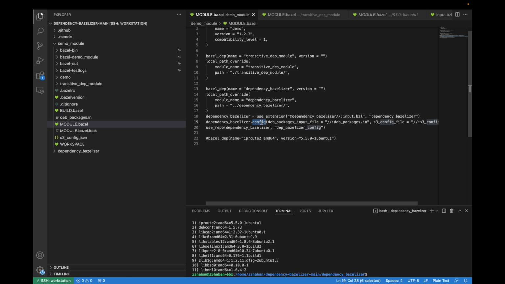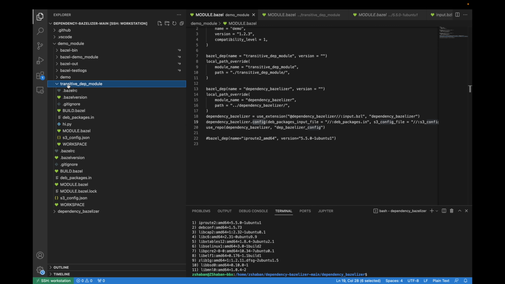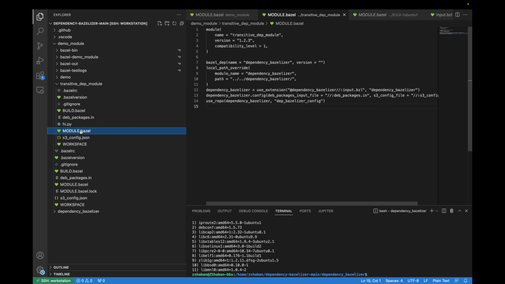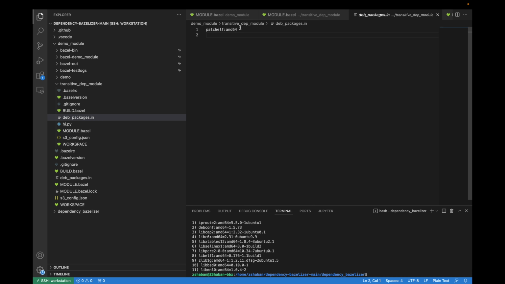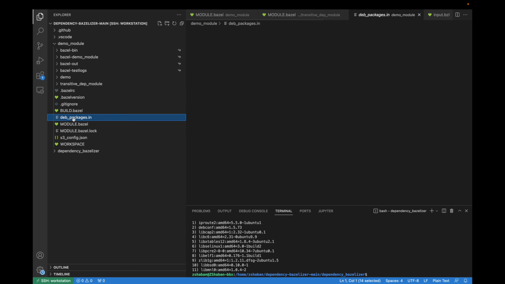All right, but this module also happens to have a submodule, transitive dep module, that also uses the dependency Bazelizer, right? As you can see here. And it's also providing its own input file. In that input file, it lists that it wants patch elf AMD64. And in our root module, we list IP route 2 as the Debian dependency that we want to modularize.